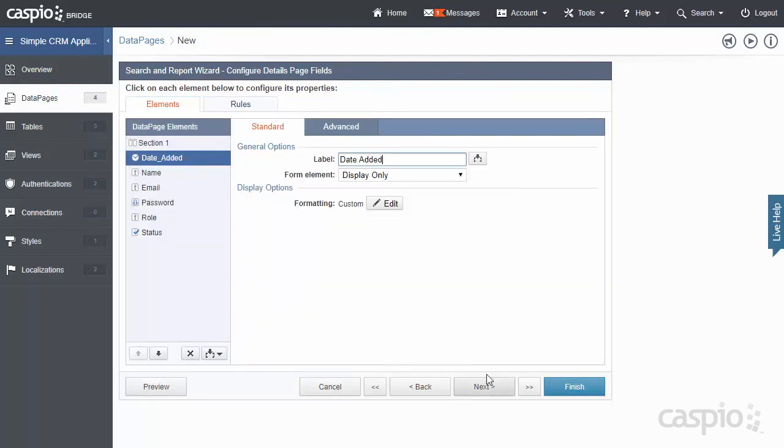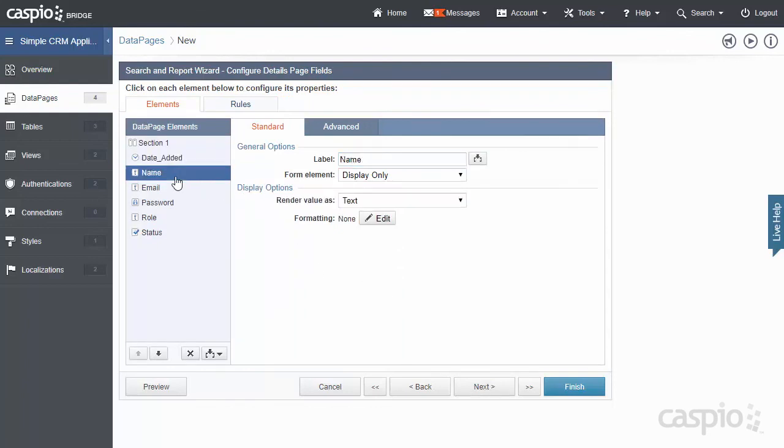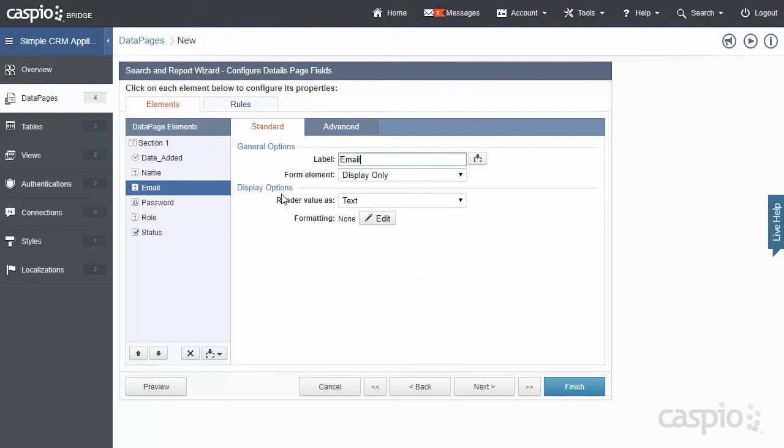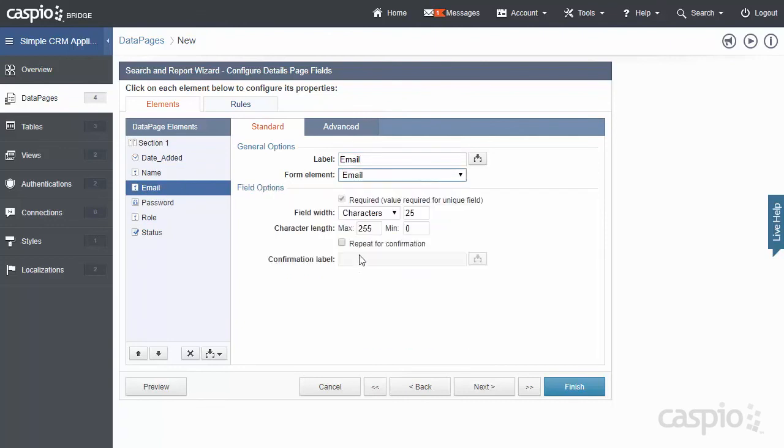Finally, on the details view, we are going to make some modifications here. So for example, date added, we can keep that as the display only field. I would like to be able to edit the employee's name if needed, so I'm going to change that to a text field. I also would like to change the employee's email.